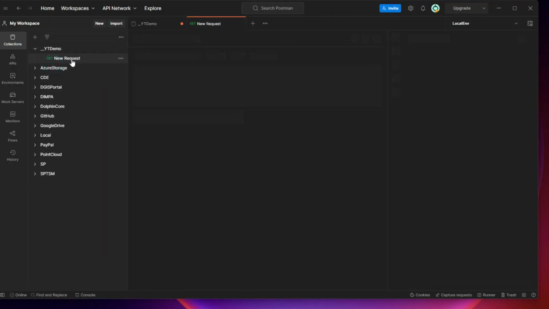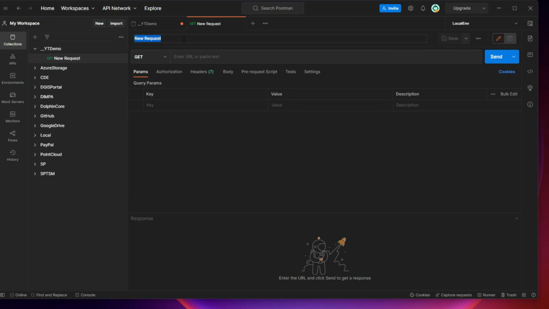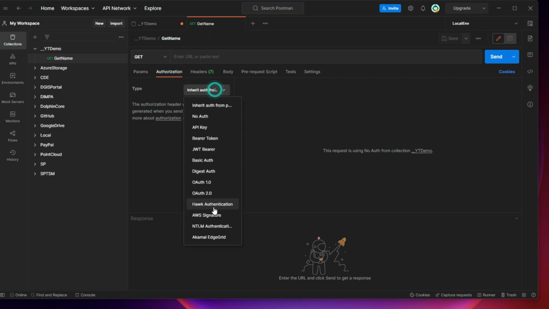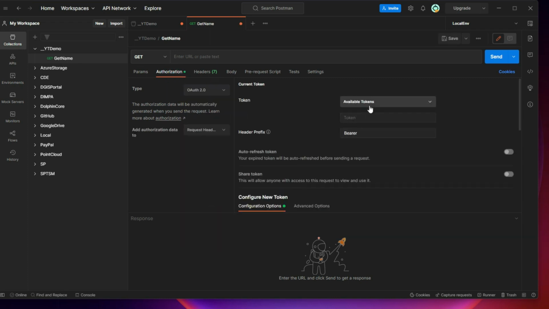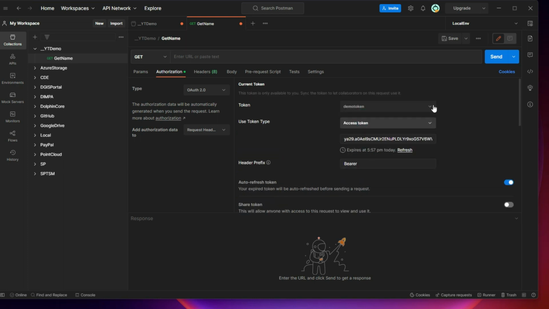If I now try to add a new request, let's say get name, and in the authorization I will say OAuth 2, and in OAuth 2 there are several available tokens. I will take the demo token. So this is the token that I have. Save it, and now I need to call a URL from where I will be accessing something. Let us find out what URL we need, basically the API endpoint.